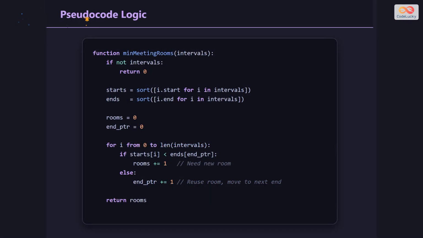Here is what the logic looks like in code. We sort the starts and ends. We iterate through the start times. If a start time is less than the current end time, we increment the room count. If it's not, we simply move the end pointer, signifying that a room has freed up for us to use. Finally, we return the total rooms counted.